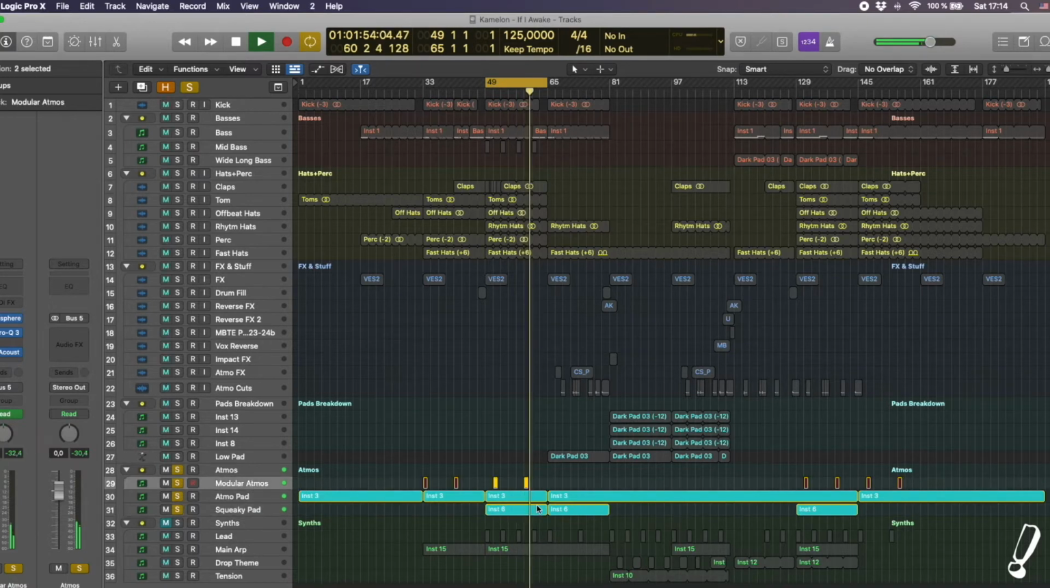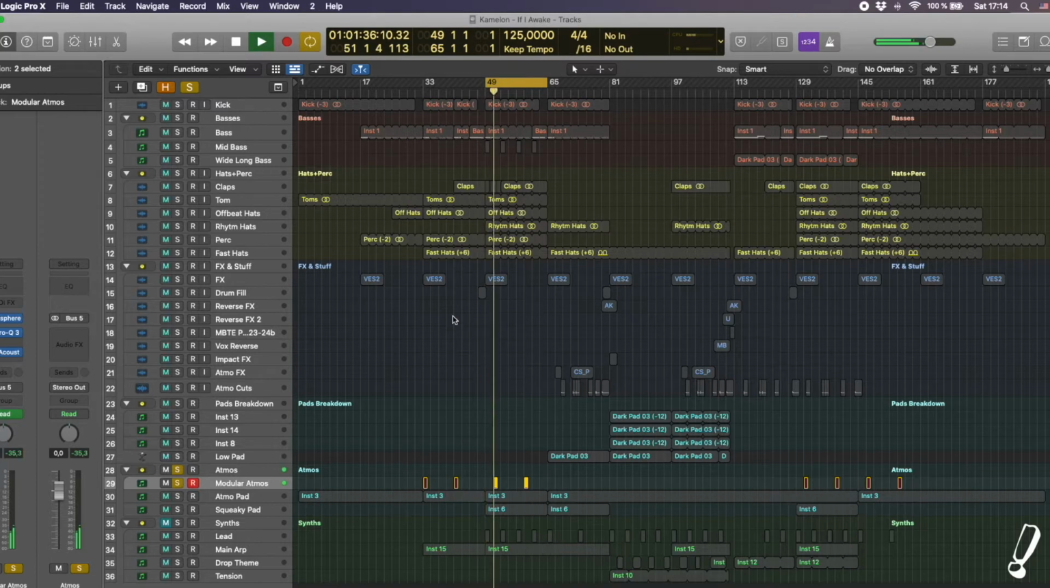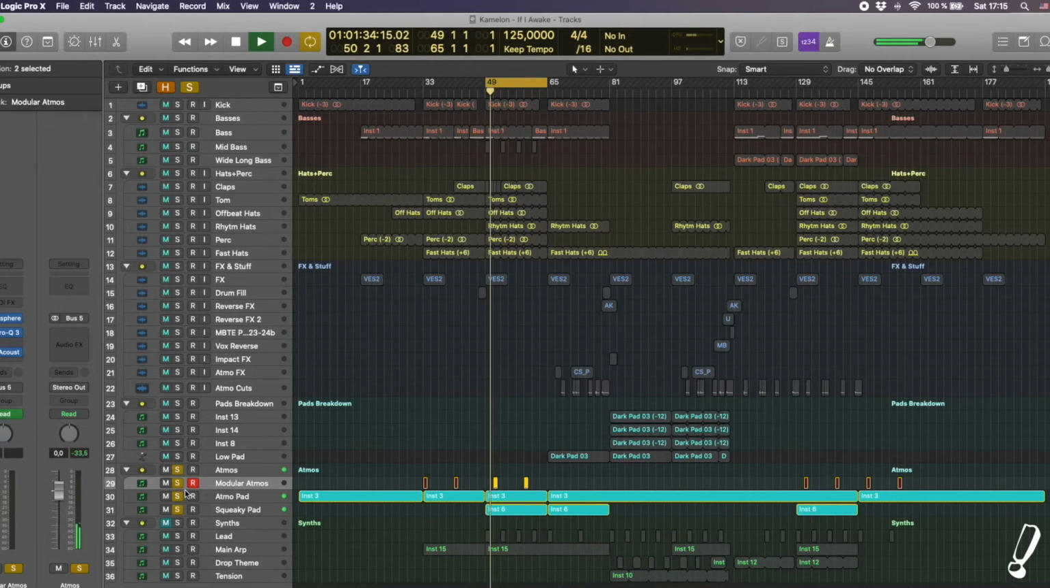The next thing is Modular Atmos. So it sounds like this. It's from Omnisphere 2. It's a modular matrix inside Omnisphere. I found it, and it's very interesting because every time you trigger the note it sounds different. Or you can hold the note, it will never repeat. So it's very interesting kind of stuff. Really like to use it. So it's like an ambient feeling of the track.